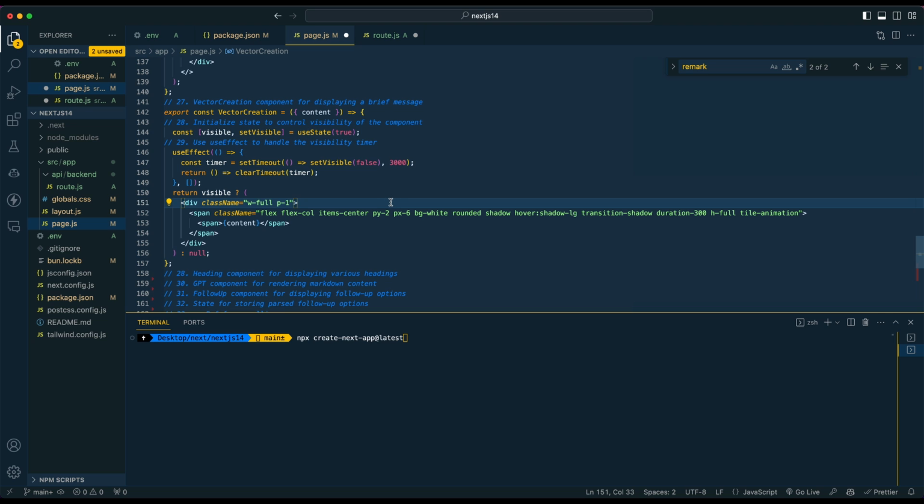So this will just show that initial message, and then it will clear it so it doesn't sort of hang out.